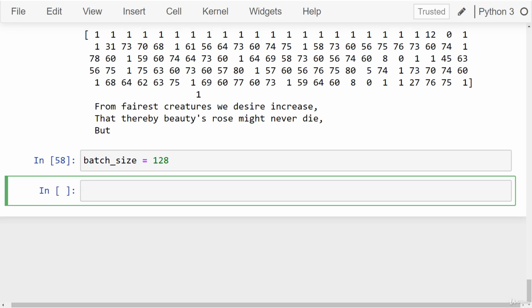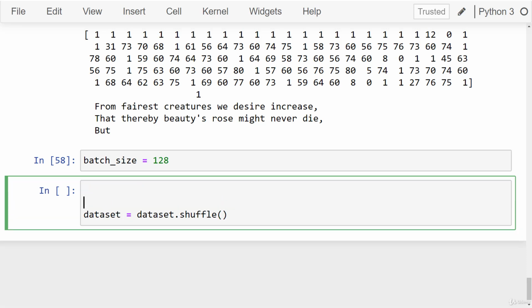So to do that, we'll say dataset is equal to dataset shuffle. And just to make sure everything's not shuffled in memory, we're going to only take batches at a time to shuffle. So we'll say buffer size is equal to 10,000. So essentially what this means is just take in 10,000 of those elements and then shuffle them around.